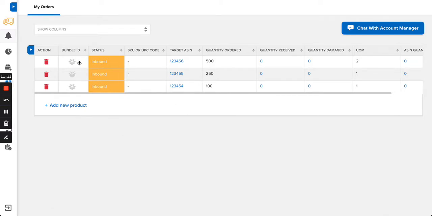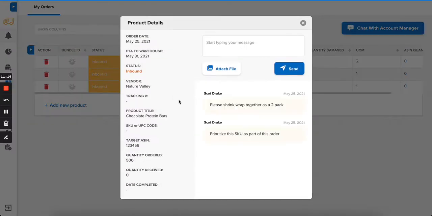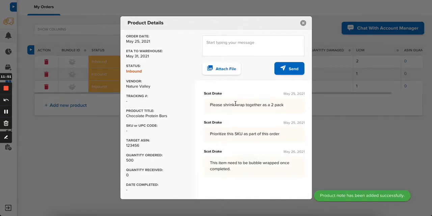The other thing I can do is click on any row and get a list of details about that particular product. So you'll see that the notes included in the upload file are here, as well as the ability to attach files of my own and chat directly with the warehouse. So I might say this item needs to be bubble wrapped once completed, just as an example. And that's going to add that note to that particular item.